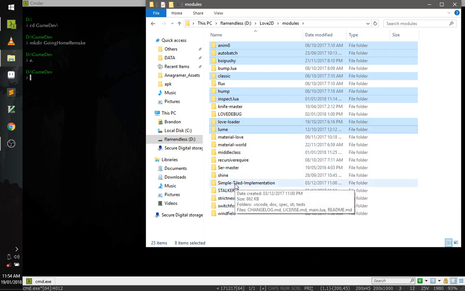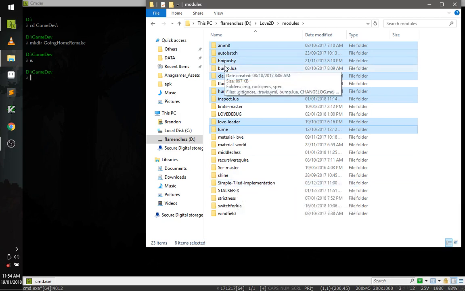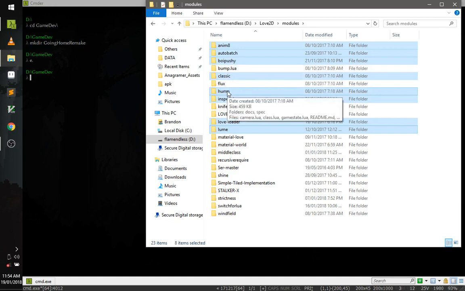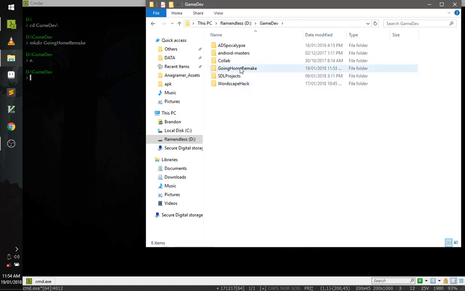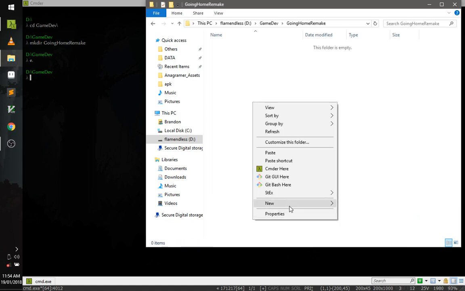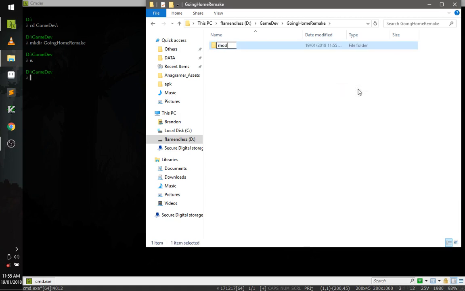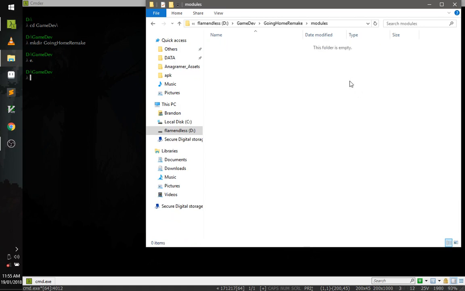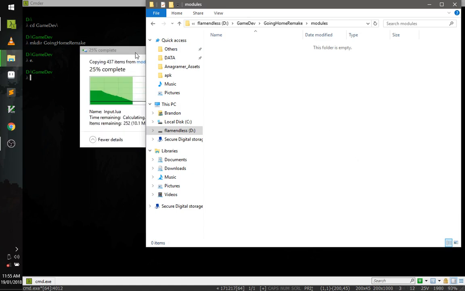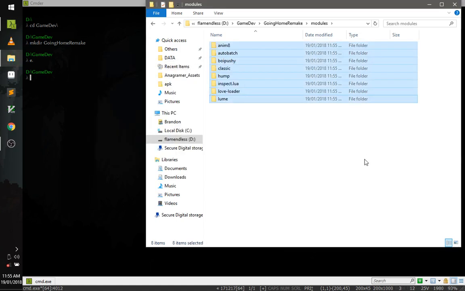So will I use tiles? I don't know if I'm going to use tiles. I don't know if I'm going to use bump for collision, but the collision, okay, let's worry about that later. So I think that's all. I'll copy that and go back into my Going Home Remake directory and create a directory here called modules. These are going to be the libraries. Okay, so there you go.